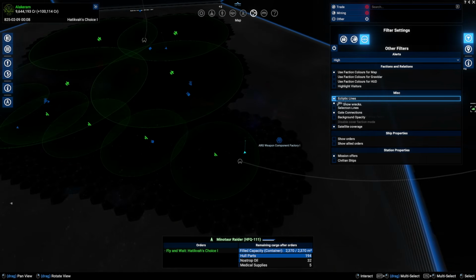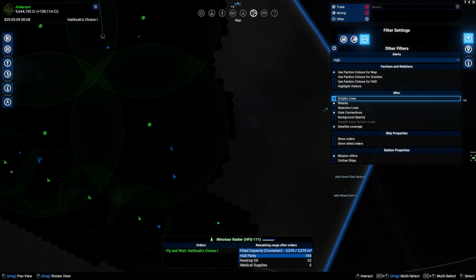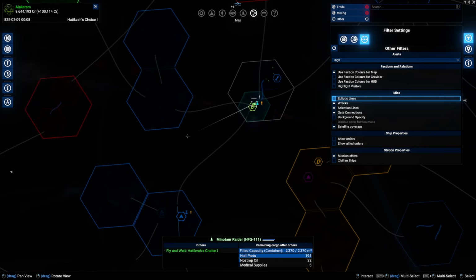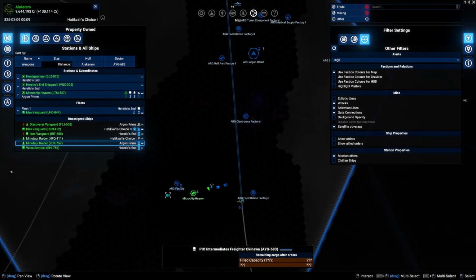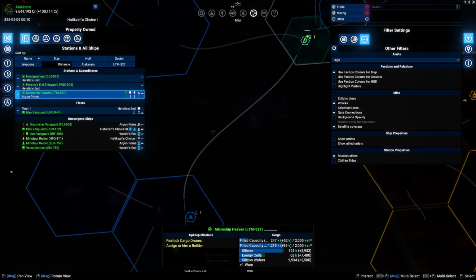Rex is so you can see on the world selection lines, points you to what you're selected to. So you can see I have my ship selected and it's pointing me to that ship. It only works for your own ships. It doesn't work on stations. Gate connections, that shows you the connection between the gates.